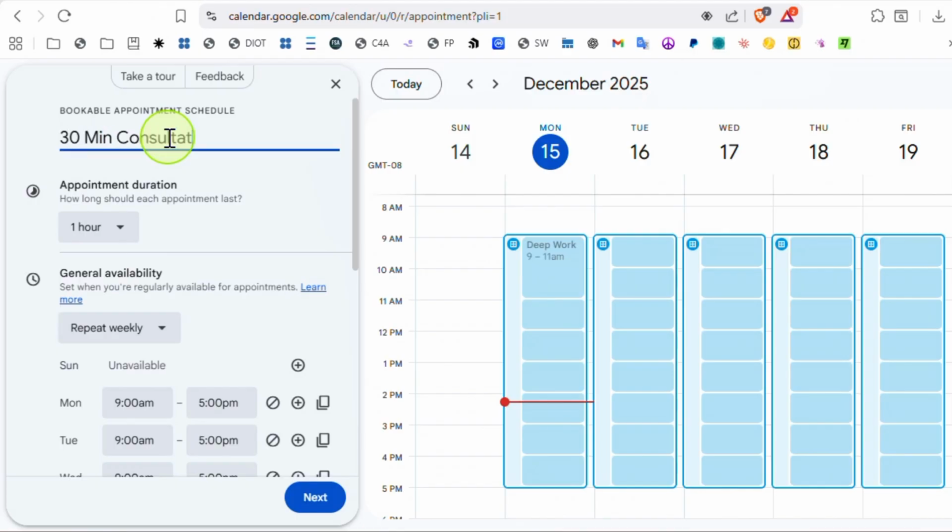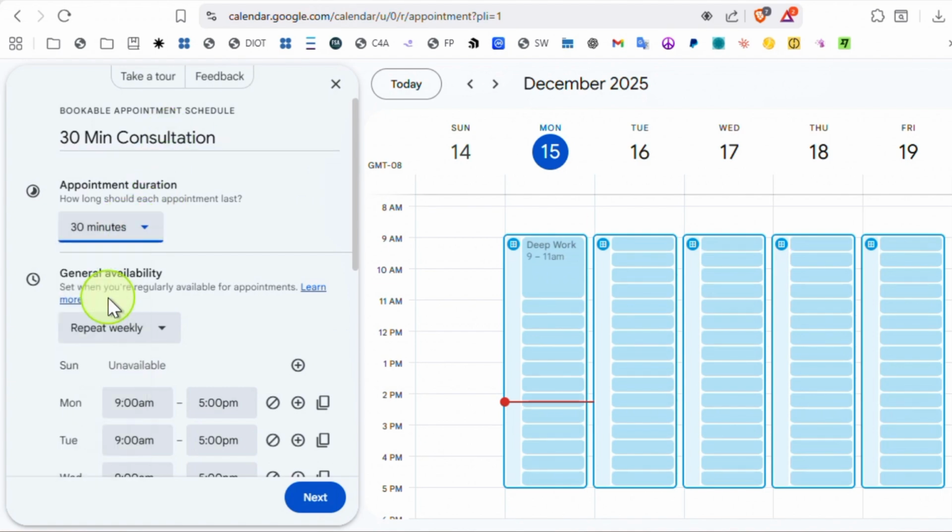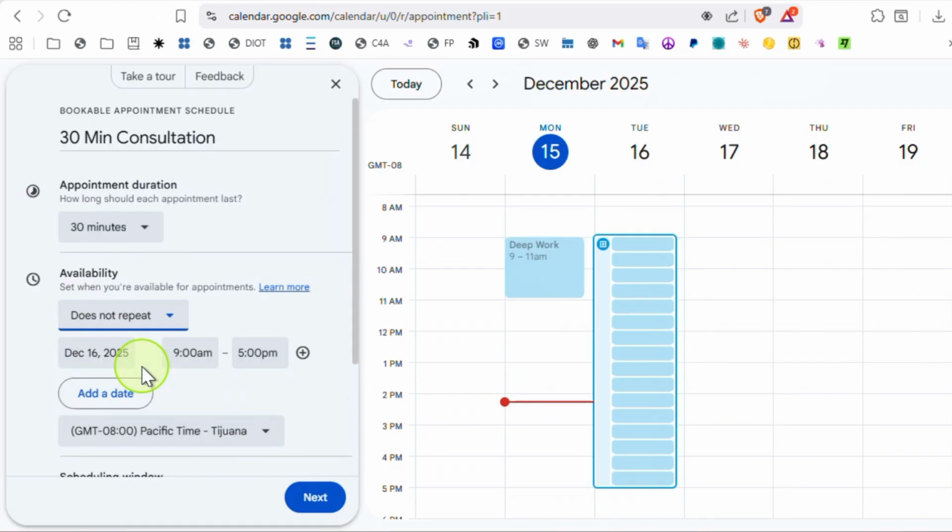Set the appointment duration for 30 minutes on the drop-down menu. On the general availability section, set the frequency of your schedule. In this case, choose Does Not Repeat. On the daily schedule, set your availability times.